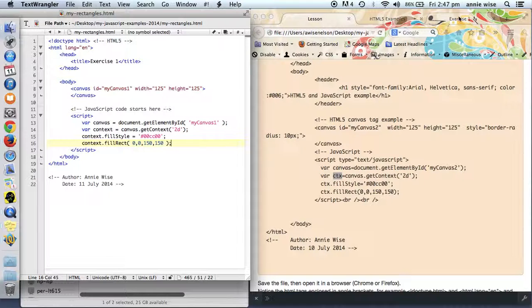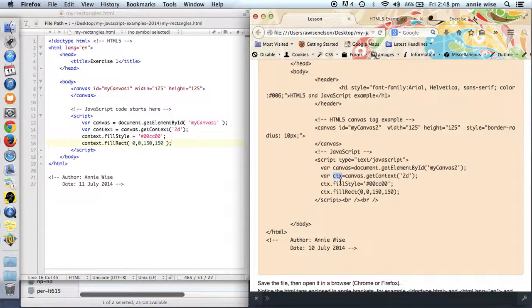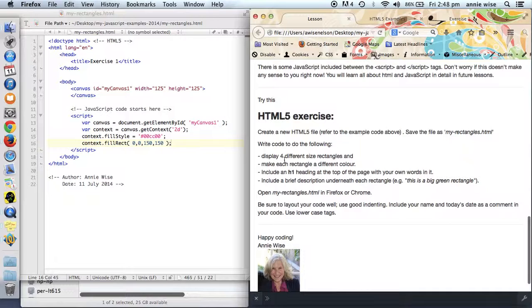Now this should draw a green rectangle from 0, 0 to 150, 150 in my canvas, if I haven't made any mistakes. So I'll go over to the exercise, this my rectangles.html page that I already have open in a browser, and refresh, and yep, good, it worked. I've got a green rectangle there. What else does the exercise say to do? It says to display 4 different size rectangles.